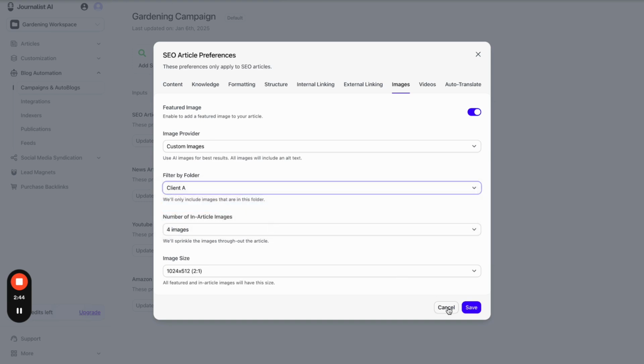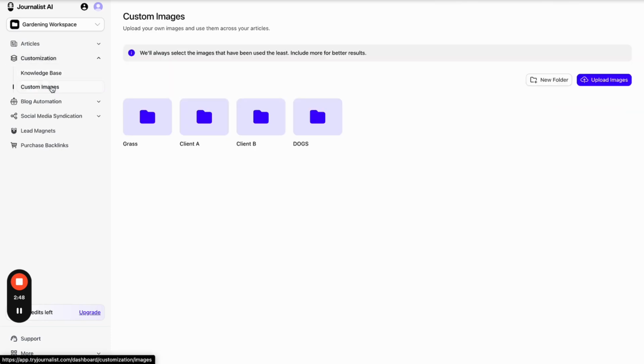There we go, pretty straightforward. Again, we allow you to use your own custom images. And because of that, we wanted to make sure that you were able to categorize the images into multiple folders, okay? There we go. So moving on to blog automation.